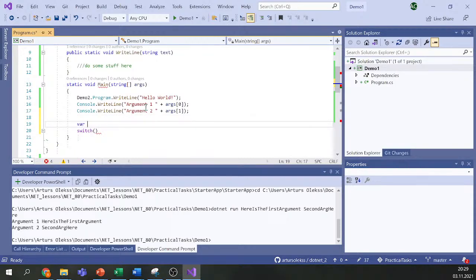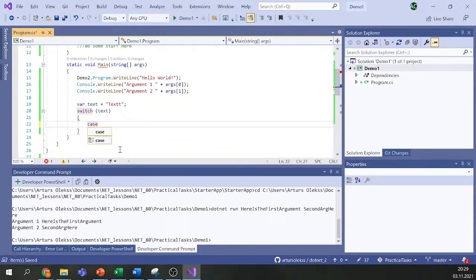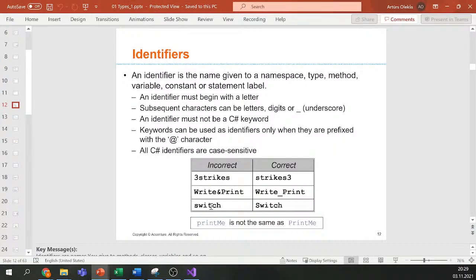Yeah, so we have some kind of text. Then we can use the switch keyword. Switch statement. Yeah, so remember case A, case B, case C. We'll talk about the switch statement again. So if you remember this, that's good. But yeah, that's why we can't type switch with lowercase.